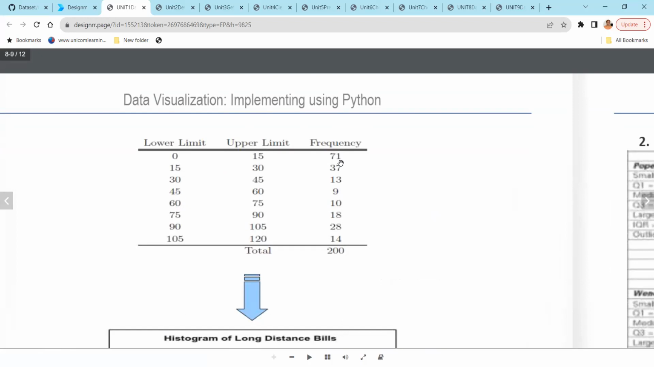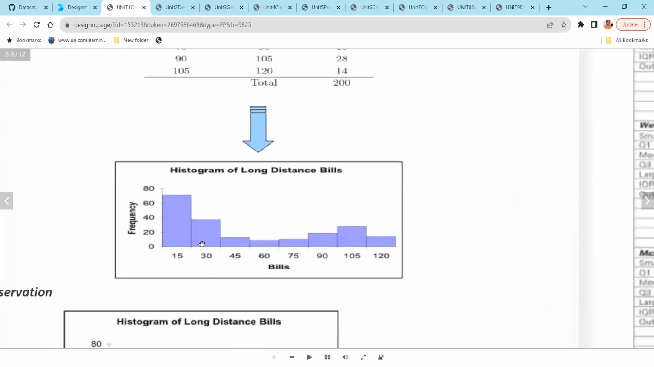So you'll see 17, 71, 15 to 30, 37. And this range has to be same. If you take 10, all has to be 10. If it is 15, all have to be 15. So you create this, then you create a histogram, right? So from here you can make some sense. By looking at 200 numbers or 2,000 numbers or 2 lakh numbers, you can't make any sense.